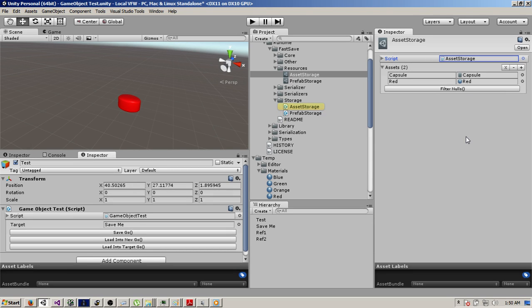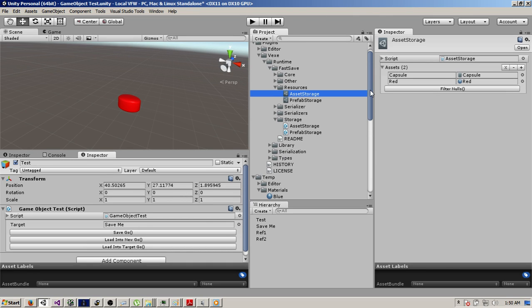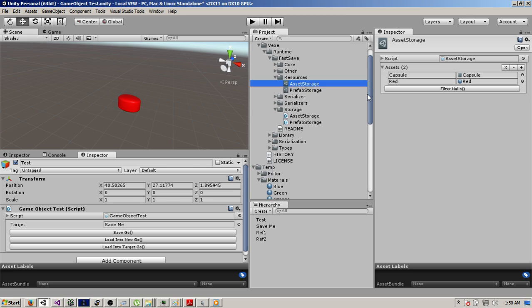Now, this is something that you might not want to have. Basically, you don't want to have assets in your first level that are loaded during the time you play the last level of your game. So what you can do is basically have multiple asset storages. Maybe a single one for each scene or something. I don't know. It depends on how you want to do it.